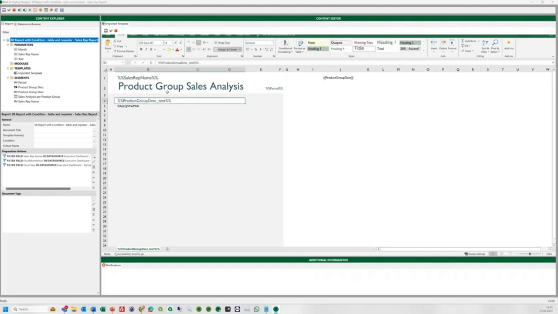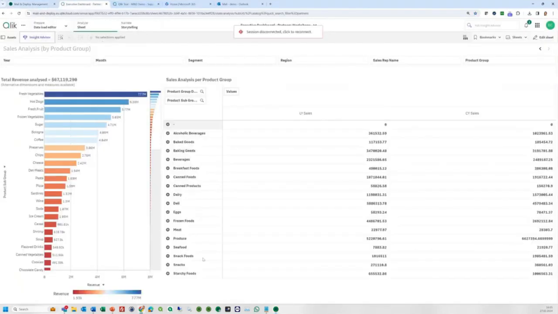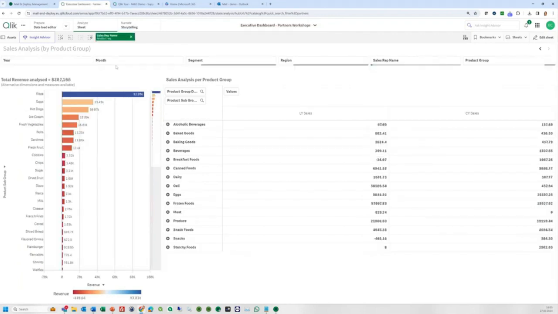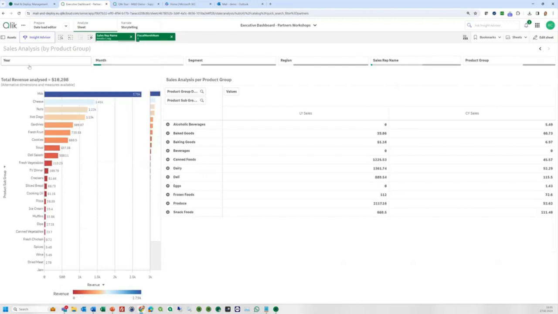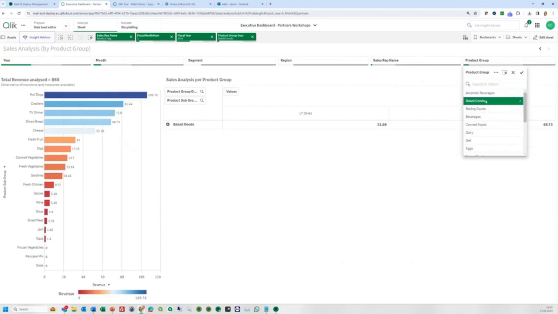In the report, we want to display a product group sales analysis. Here we can see the table we want to include. As mentioned before, we want the table to be specified for a single sales rep, so we can choose Amelia Craig as the sales rep, the third month, and the year 2016. The report will then cycle through each product group using a repeater.